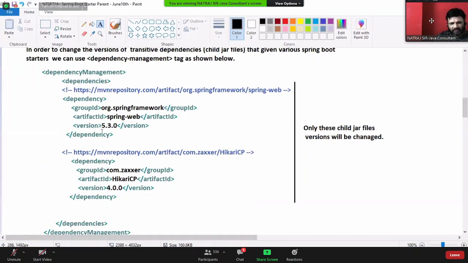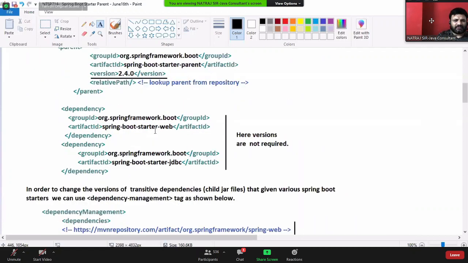Guys, are you able to do this? Are you able to do this without the dependency management tag? No, because these are not main jar files. These are not main starter jars, right? These are dependent jars.